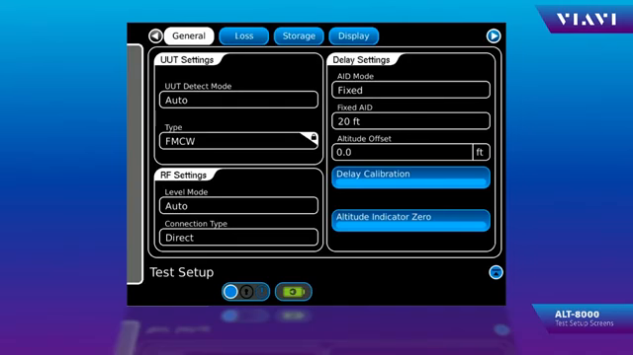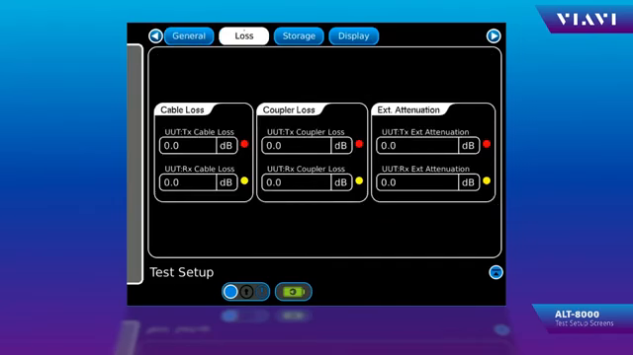The loss tab. This tab allows you to enter your cable losses, your coupler losses, and any external attenuation that you may have installed on the test set. This is all the setup that is needed for normal operation of the ALT8000 rad-out test set. You can now return to the simulation page and start your simulation.